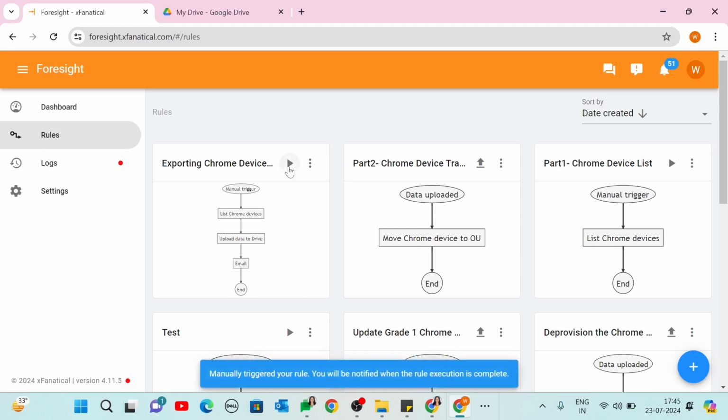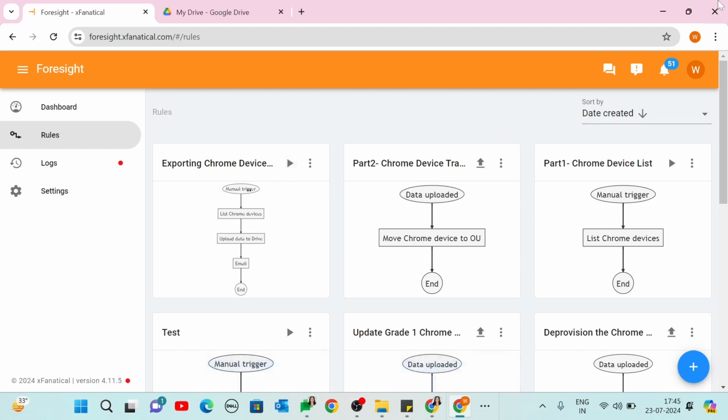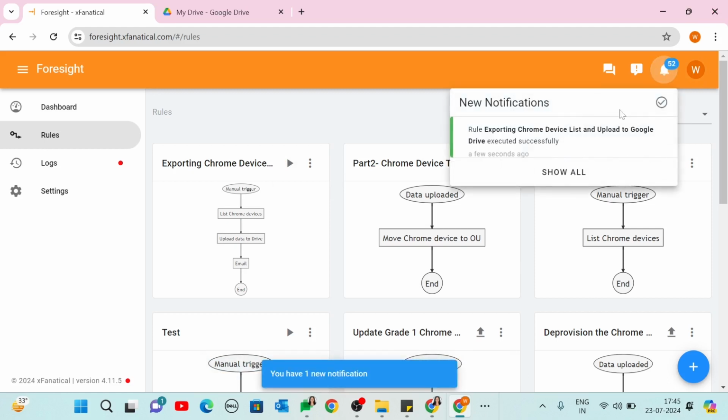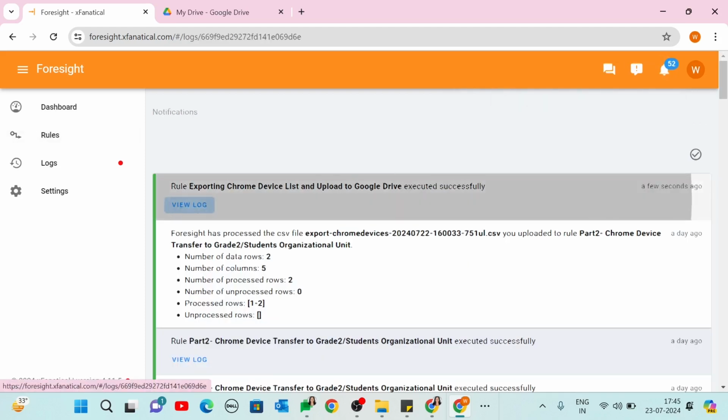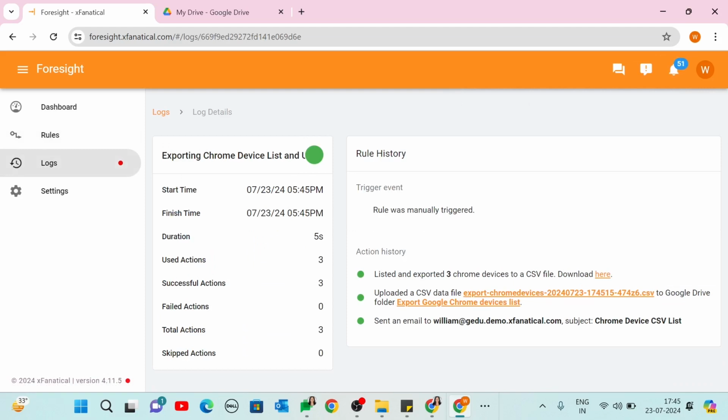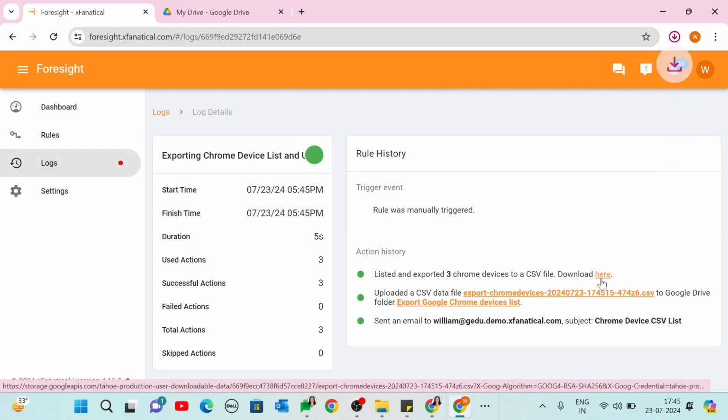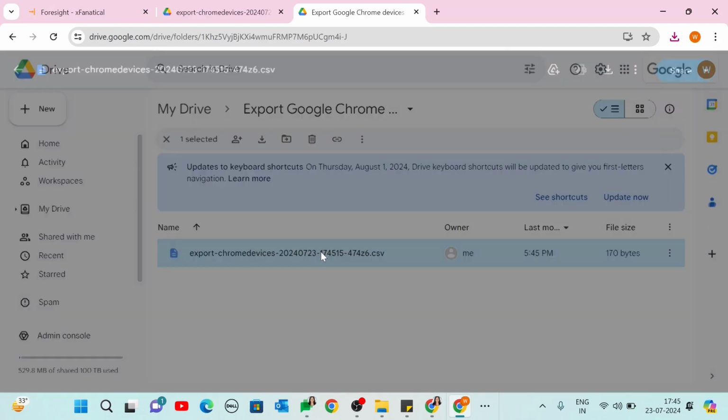The process may take a few seconds to complete. Verifying results. A notification will appear in the top right-hand corner. Click on it, then select Show All. Additionally, navigate to the Logs page to confirm that the rule executed successfully. You can download the CSV file from the Logs page in the Action History section. Then check the CSV file in the Drive folder.